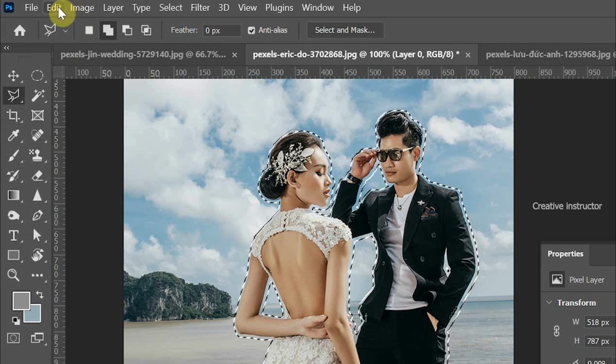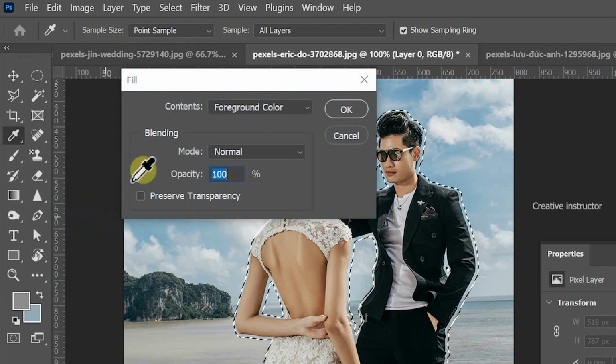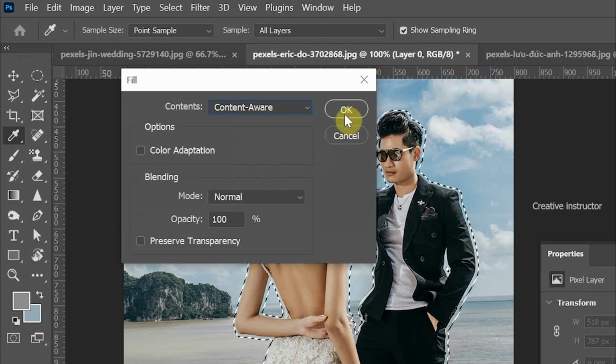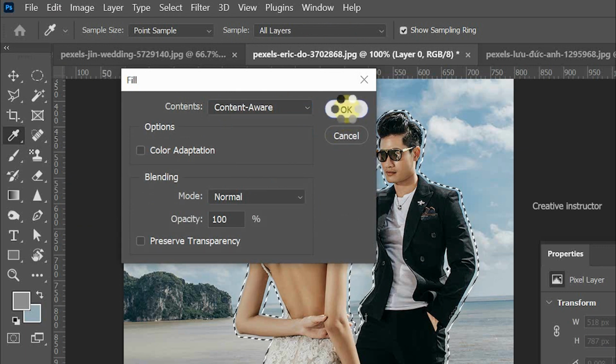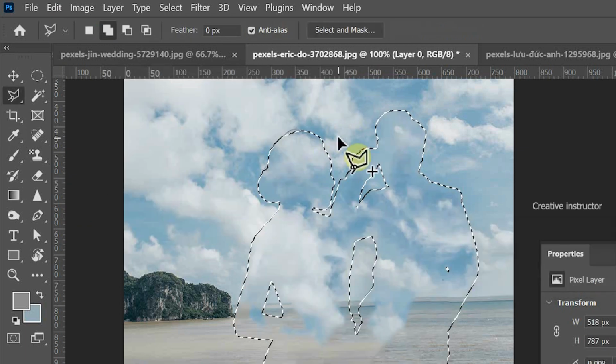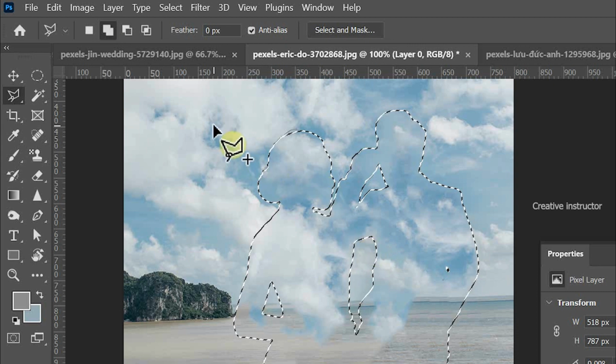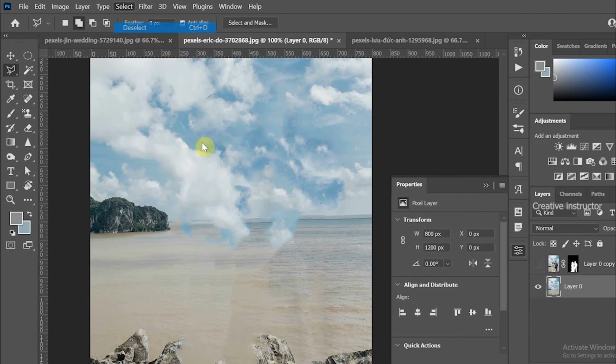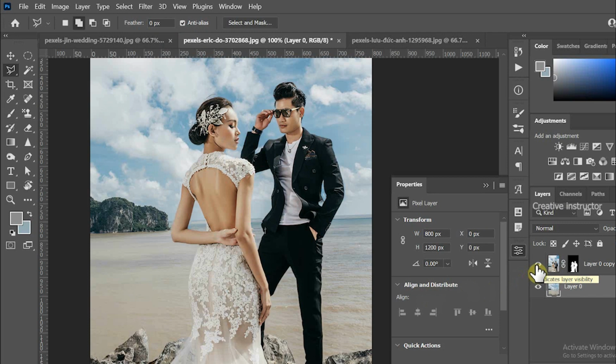Now go to the edit menu and choose fill. Then change contents to content aware. Hit the OK button and wait a moment. You can see the couple is removed and Photoshop filled the background using artificial intelligence. It is not perfect, even though it is enough for our purpose. Show the top layer to see the couple.